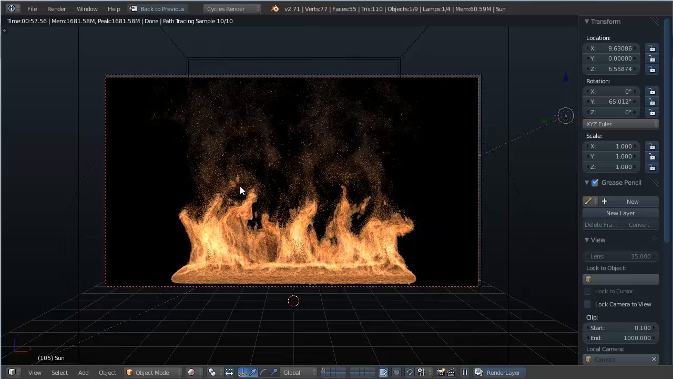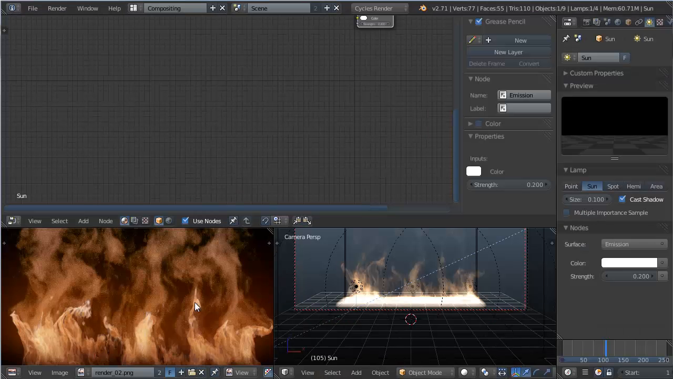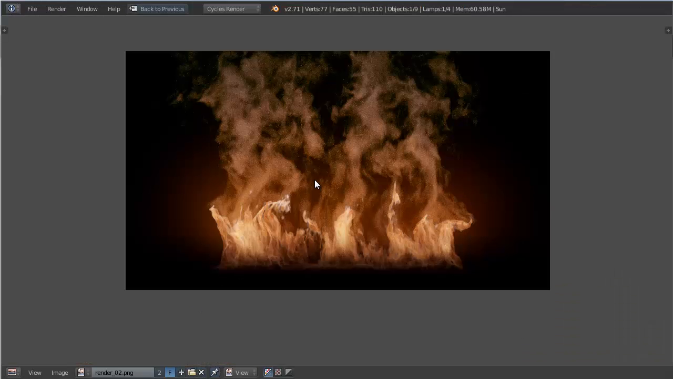Okay, so this is currently rendered at 10 samples, so it's still not looking that great, but when you get more samples it should look something like this. This is 100 samples, by the way.